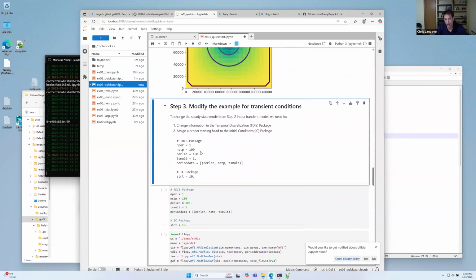So now let's make this a transient model. And again, this is a MODFLOW 6 model. I know many of you are probably familiar with MODFLOW-NWT and MODFLOW-USG, and the concepts are similar. The packages are a little bit different.